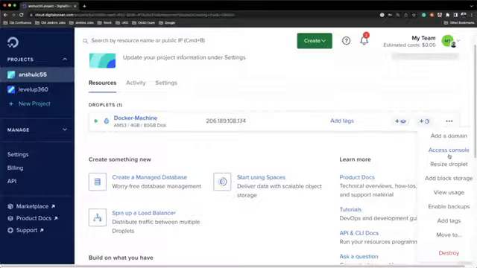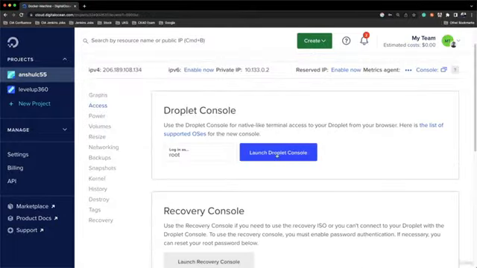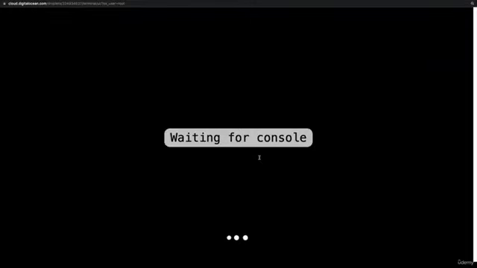Let's click these three dots over here, and you can see we are getting the option access console. Open this access console, and over here it is asking login as root, launch droplet console. Click on it. It will open the CLI of your server in your browser. So you will be able to access your machine from your browser. You don't need any SSH tool, or you don't need to use SSH from your Linux terminal or the Mac operating system terminal. You can directly access your machine from your browser.